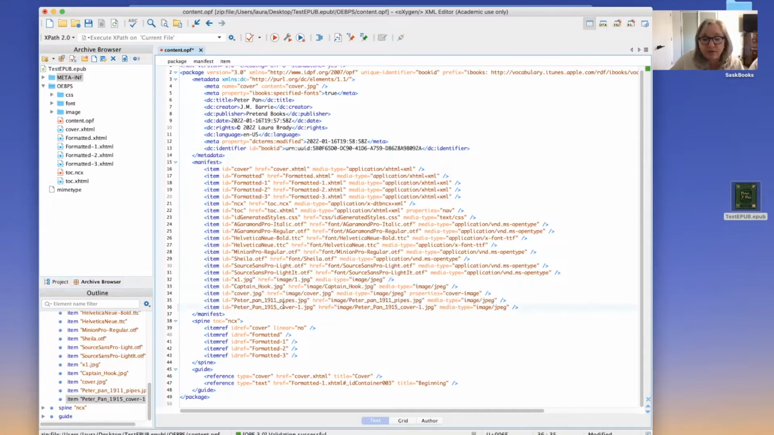If you add a font or take away a font, then you need to edit it here. If you add an HTML file or take away an HTML file, you need to edit it in this manifest. If this manifest doesn't relate directly to what's over here inside the ebook, you'll get a validation error.